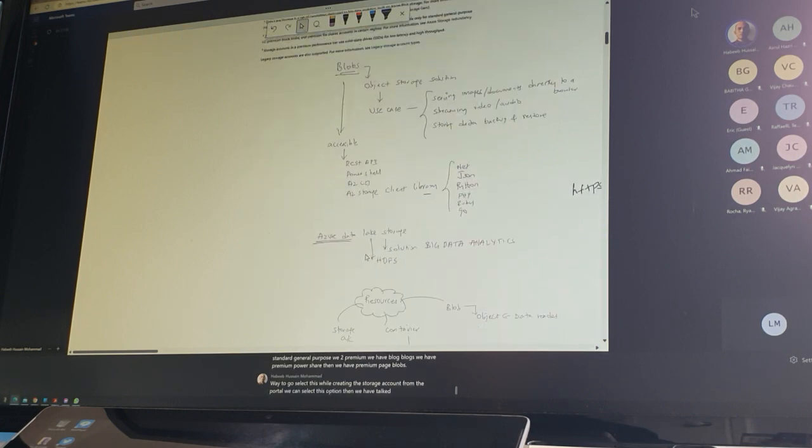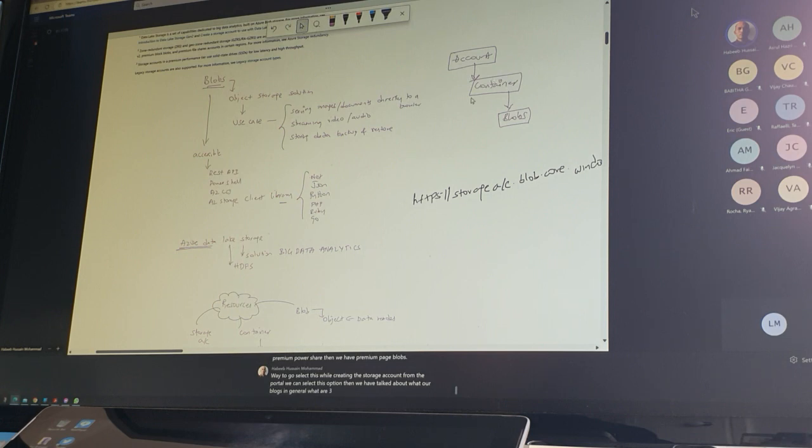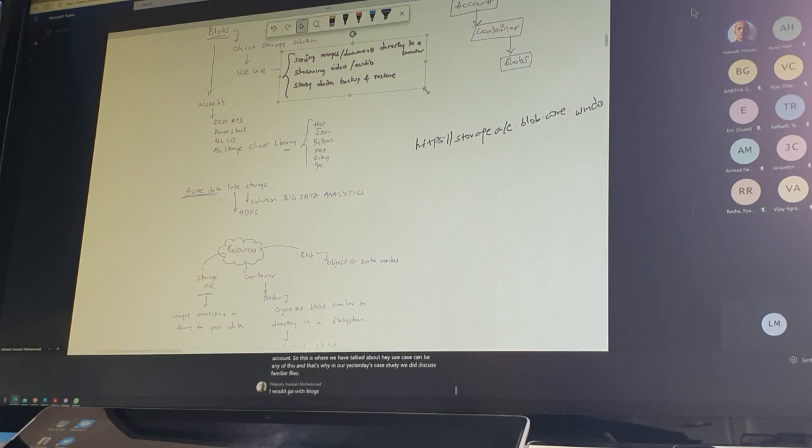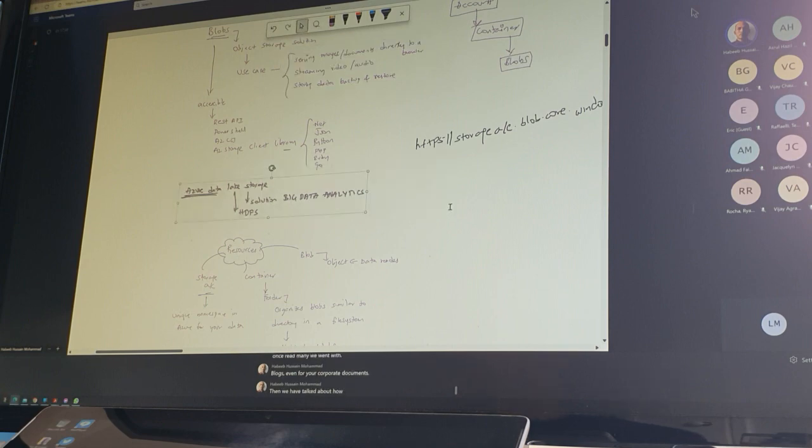Then we have talked about what are blobs in general, what are the 3 steps that you do in order to create a blob. All the files that I've been sharing for the last 2 days are via the container. The files are acting like the objects in my storage account. So this is where we have talked about, hey, the use case can be any of this. And that's why in our yesterday's case study, we did discuss for media files, we would go with blobs. And because we wanted the warm state, write once, read many, we went with blobs even for your corporate documents. And then we have talked about how blobs are like the backbone for Azure Data Lake Storage.